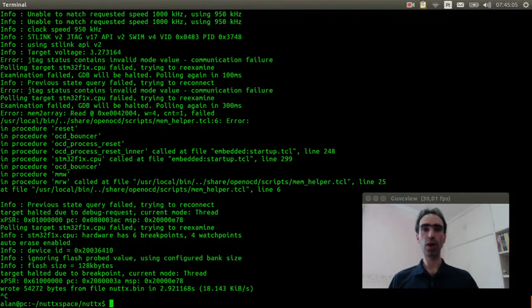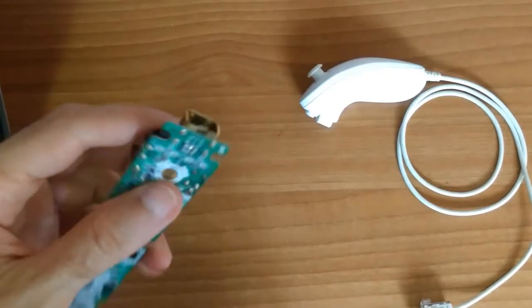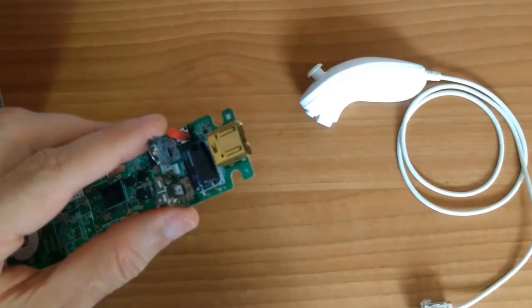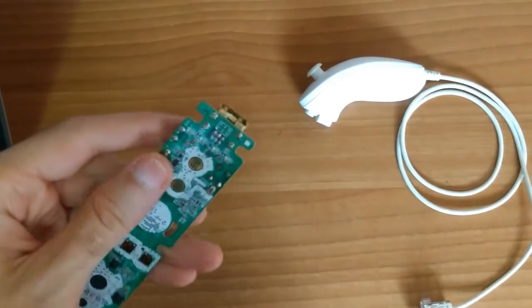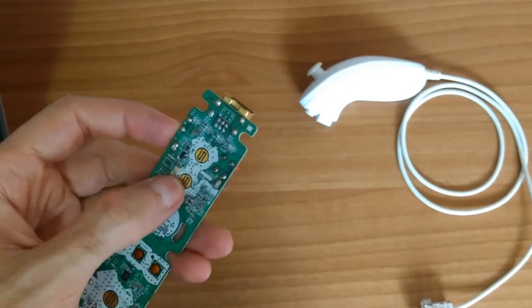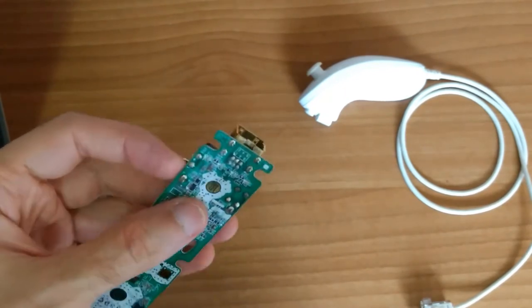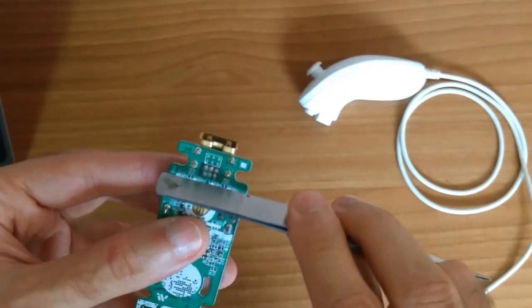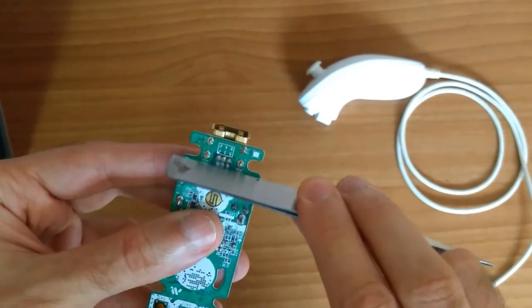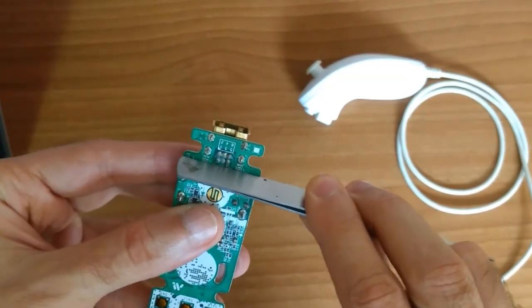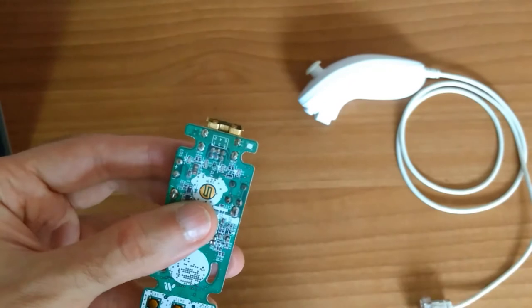Now I will show how to connect the wires to the Nunchuk and the STM32F103 minimum board. Okay, first we need a Nunchuk connector. You can get one from an undamaged remote, like this one. We don't need to remove the connector, you can just cut the board here.